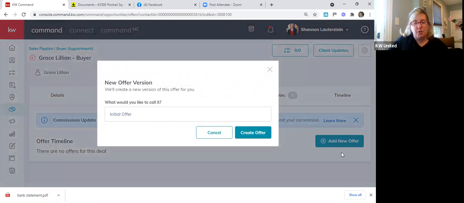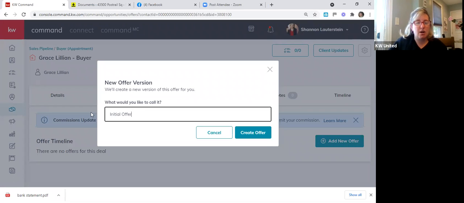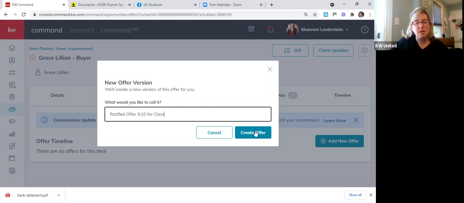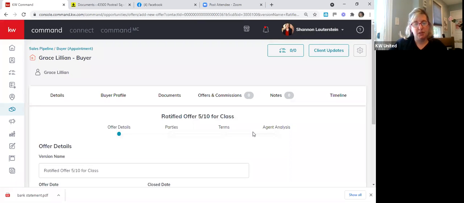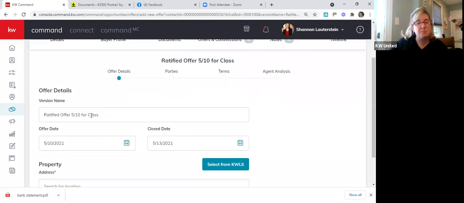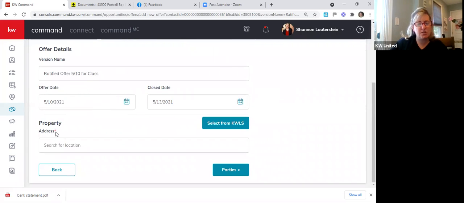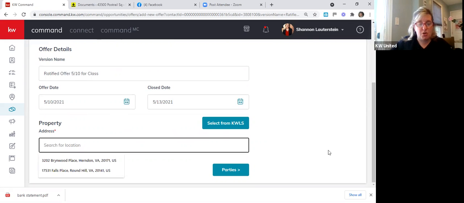So we click add new offer on the right-hand side. What are we going to call this? So we're going to call this ratified offer 510 for class. And we click create offer. So now we have some information that it wants. Again, anything that you see in our system that has a red asterisk, this means that it is a required piece of information before you can get to the next section. We're going to put in an address.